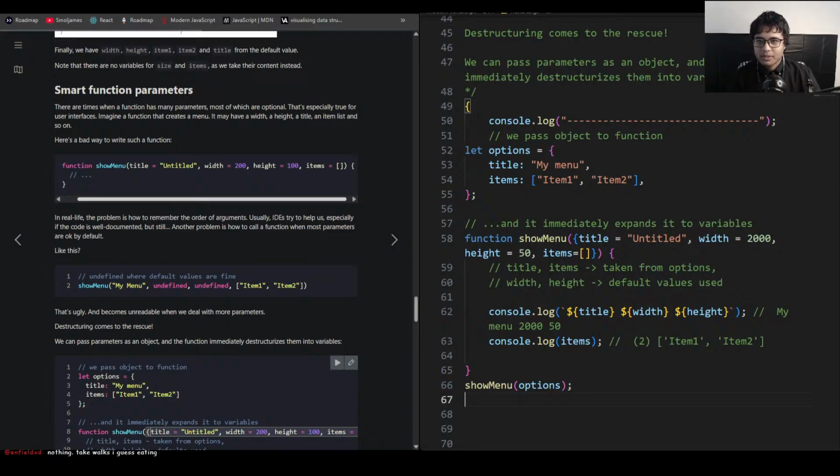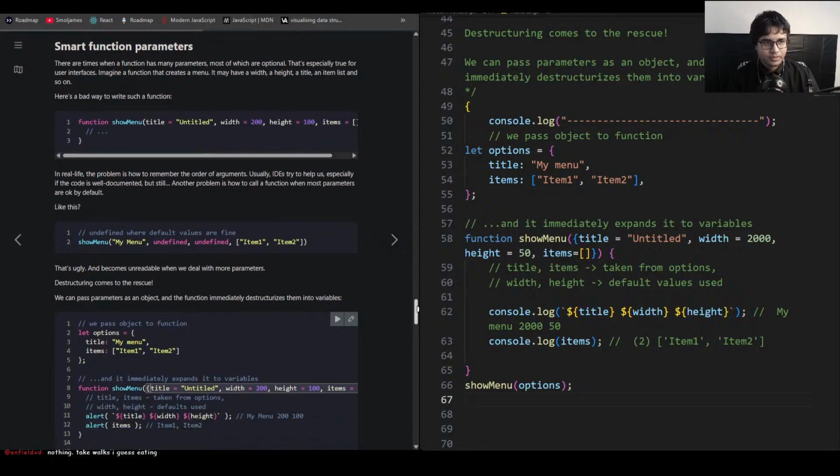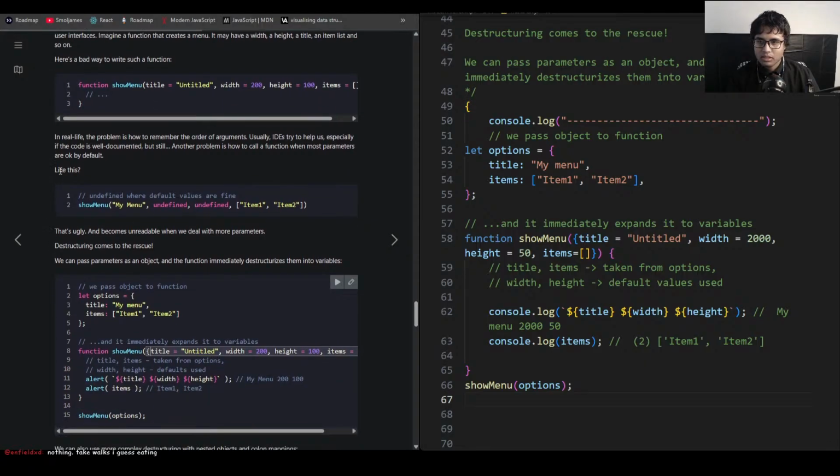There are times when a function has many parameters, most of which are optional. That's especially true for user interfaces. Imagine a function that creates a menu, which may have a width, a height, a title, an item list, and so on. Here is a bad way to write such a function. Yeah, that's a bad way.